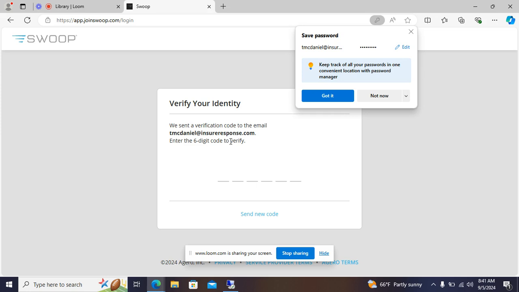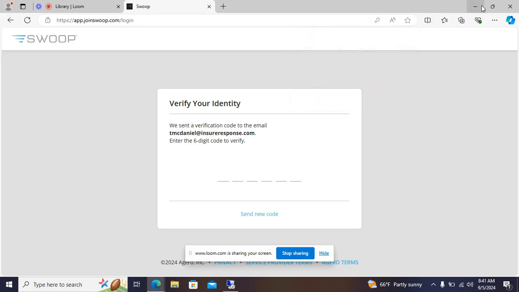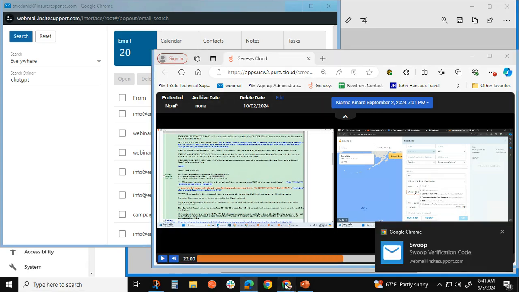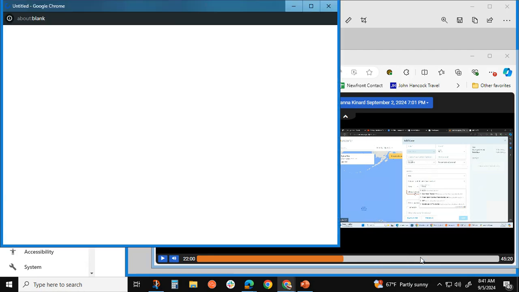All right, so you may be asked to send a 6-digit verification code. If so, that will be forwarded to the insurer agent's email address. Let me get my email pulled up. There it is.